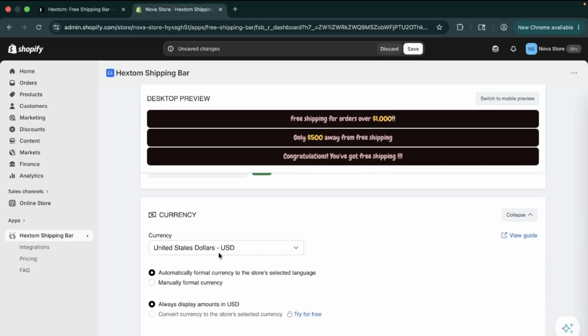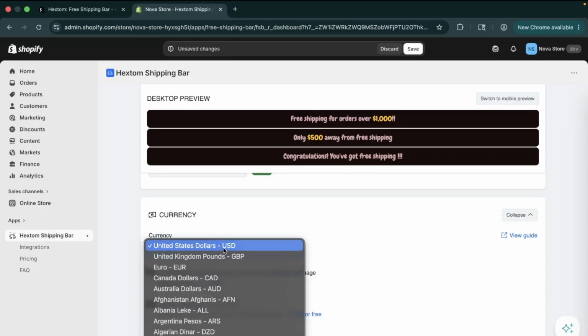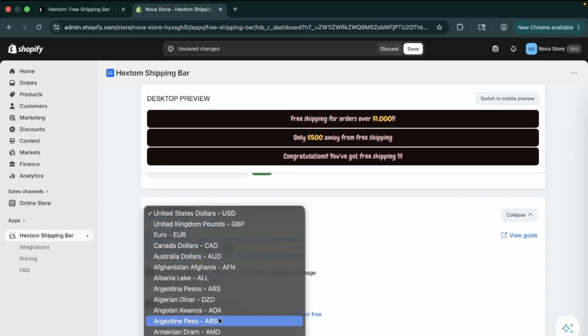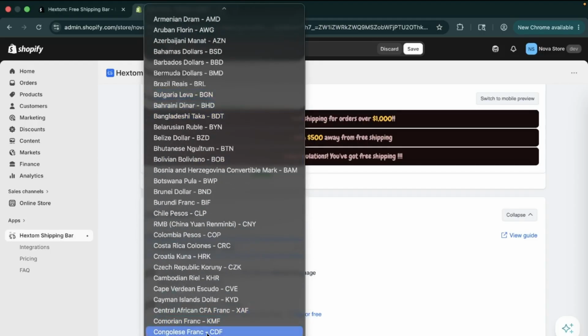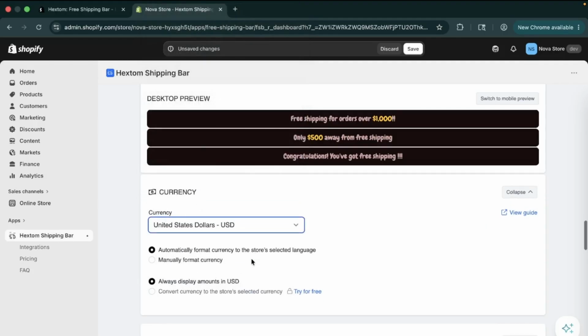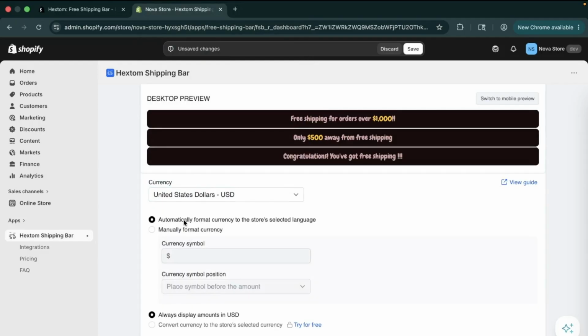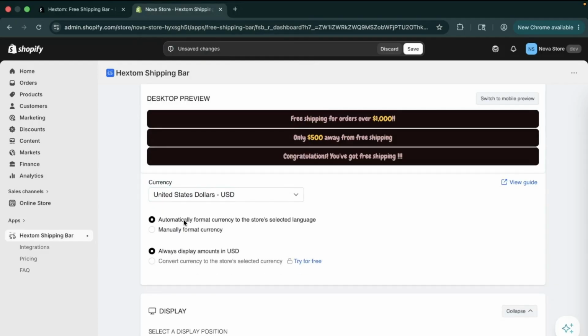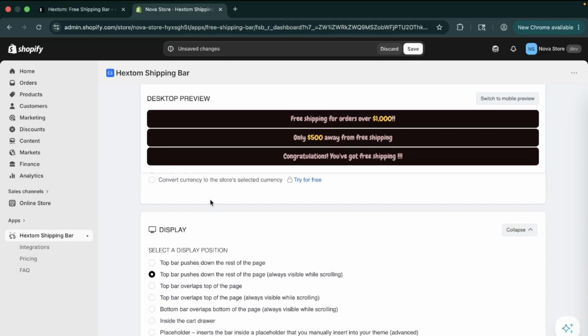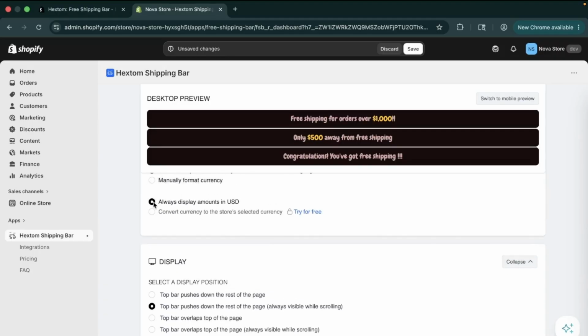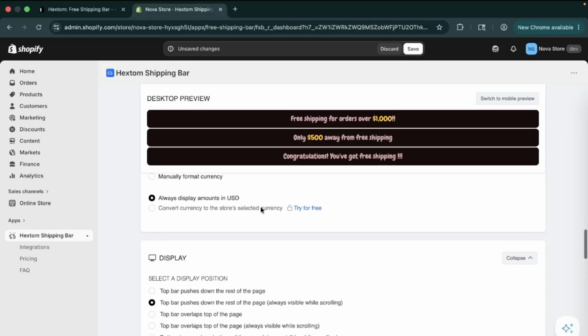And now comes the currency part. So my online store's currency is USD, so I'm preferring USD. For you to select, you can just go with the list and select as per your wish. And you can also manually format the currency if you want. Otherwise, you can automatically format the currency to the store's selected language. And always display amount in USD also. We do have only this option for the free plan.